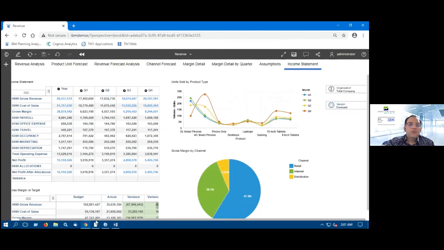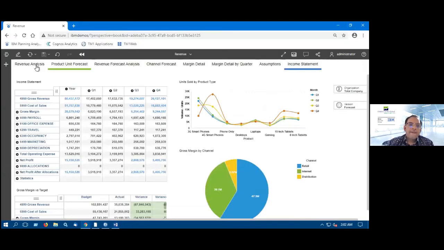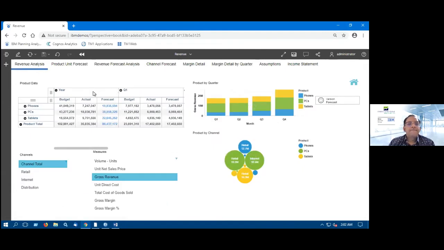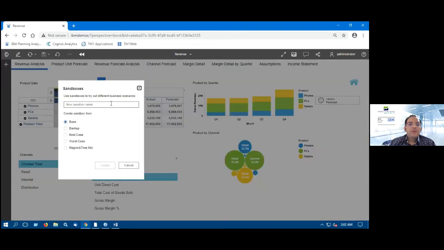Now quickly, let me show you how I will apply the next directive. I have applied a region time mix scenario. There are two methods by which I can apply my product channel mix: one is applying it on my base scenario, or I can apply it to the existing region and time mix scenario. Over here, what I will show you right now is creating another sandbox, which would be my product and channel mix.